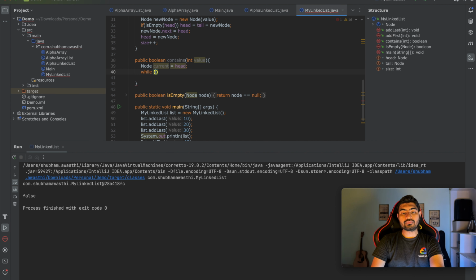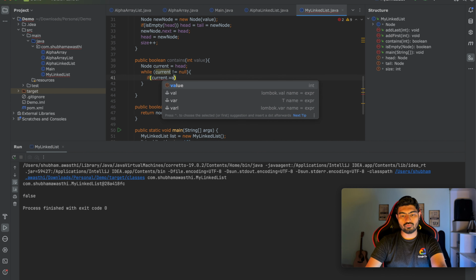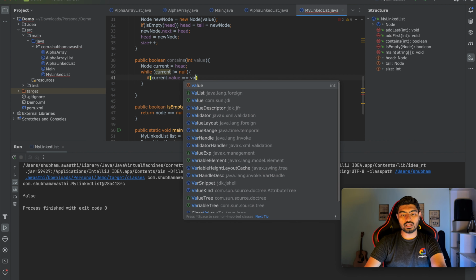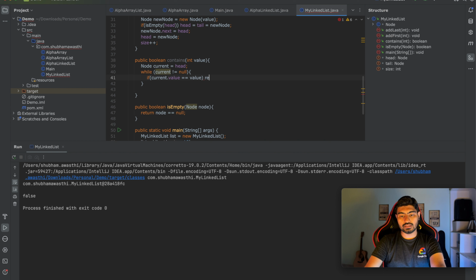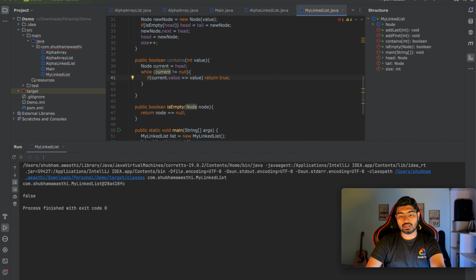So we want to iterate through the list while current is not equal to null. The moment current becomes null, we know that this is the end of the linked list. We should come out of it, and the value that you're looking for does not exist in the list. So while your current node is not equal to null, we want to check if current dot value is equal to the value that we are looking for. If that is the case, we want to return true right there, and the execution will end.